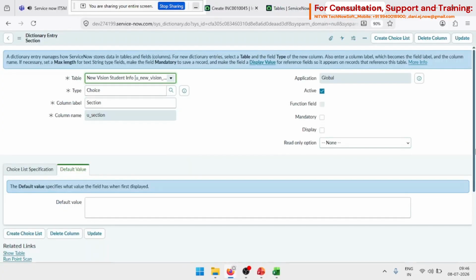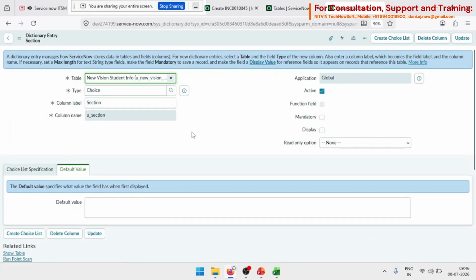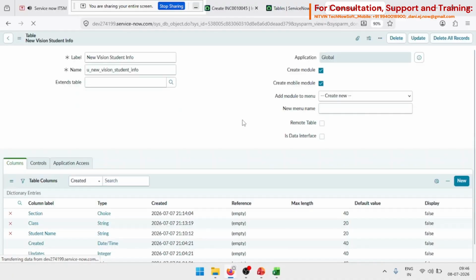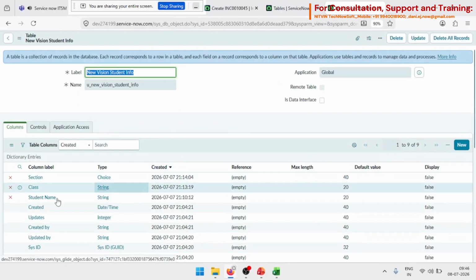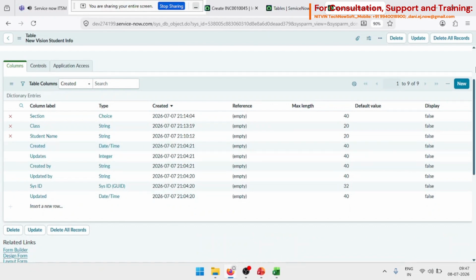So just want to play around so that you will be able to understand how this works. And about update. So I've added a choice field. Now let us go and add one more field. We can also insert a row from here. Teacher name.